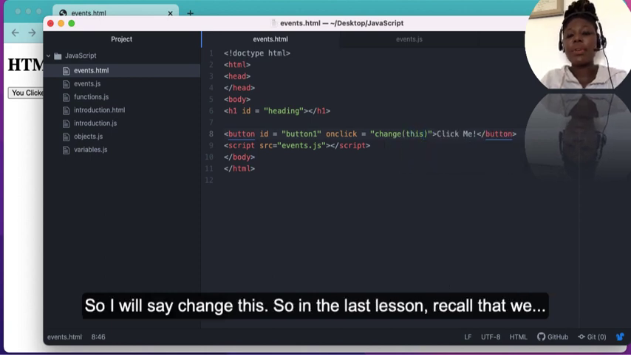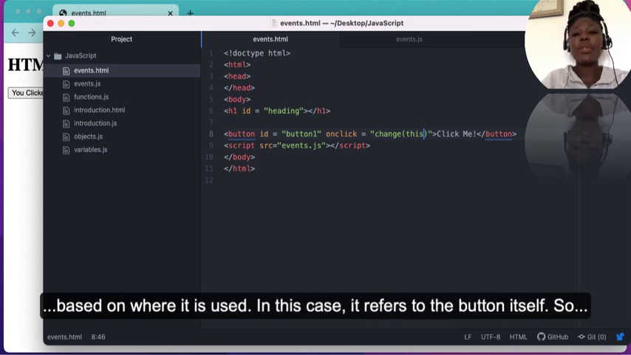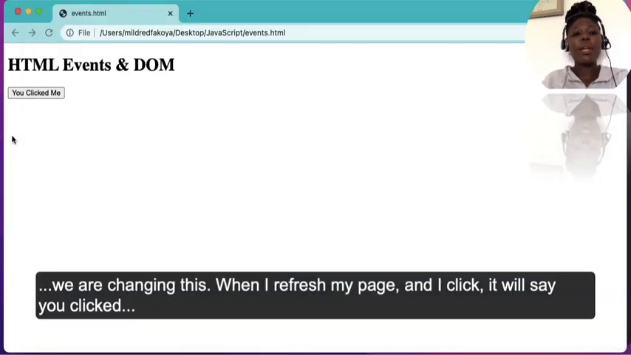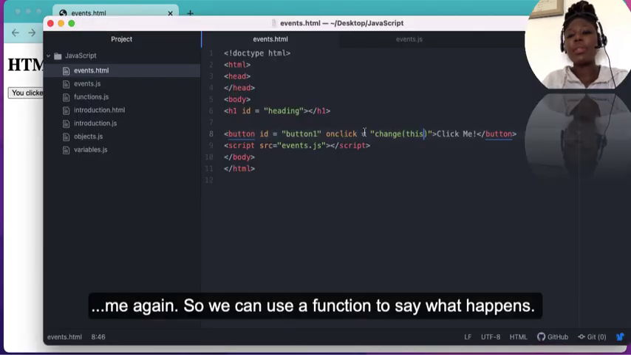In the last lesson, we talked about the keyword this, and we said that the definition of this changes based on where it is used. In this case, it refers to the button itself. So we are changing this. When I refresh my page and I click, it will say "You clicked me again." So we can use a function to say what happens.